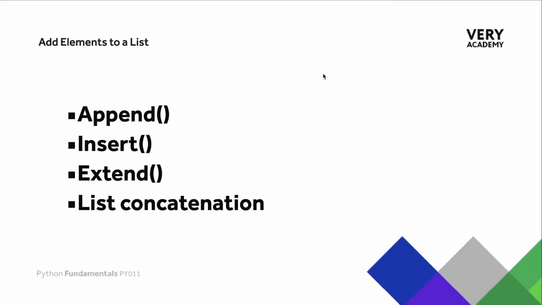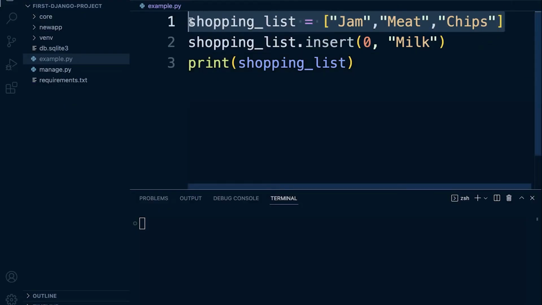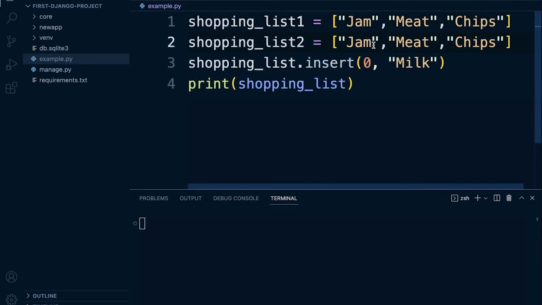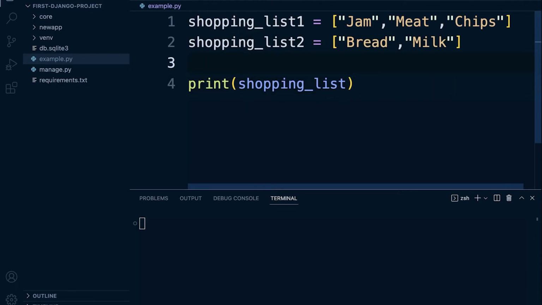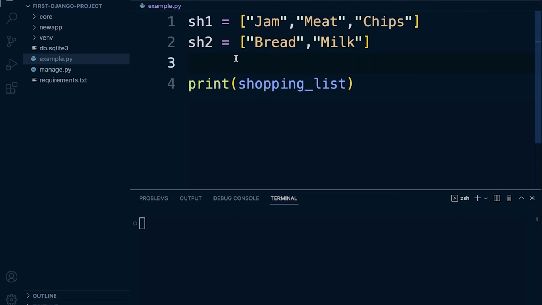The final example here is utilizing list concatenation. So this is where we can take two lists and we can place them together, put them together. So let's go ahead and just grab our shopping list. Let's build another shopping list. We'll call this list 1 and list 2. So we change these items, bread and milk, for example. So we want to combine the two lists.